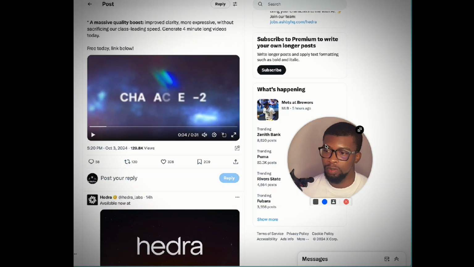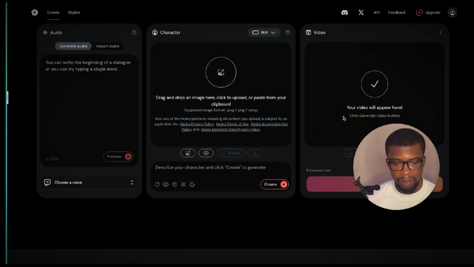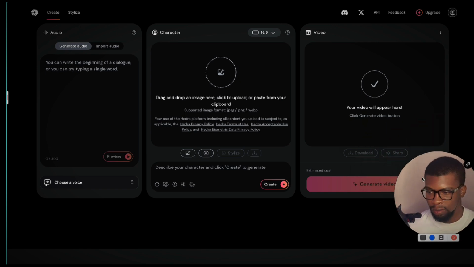So that is it. Hedra 2, you can see the beautiful and ultra realistic characters. Let's put it to a trial. So over here, I'm at Hedra.com.